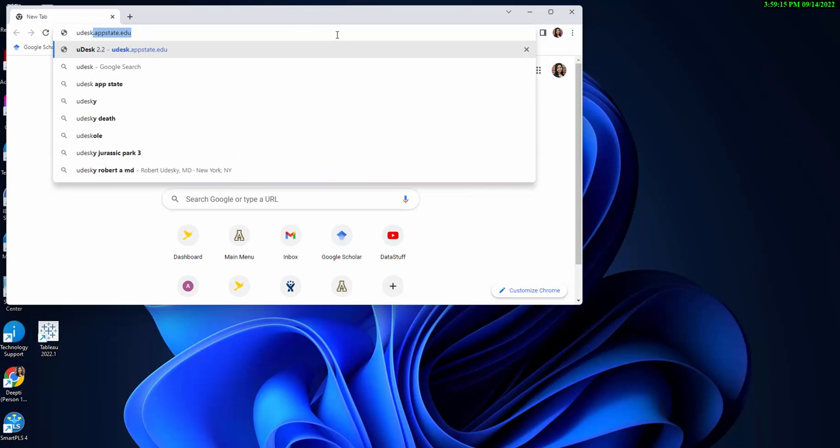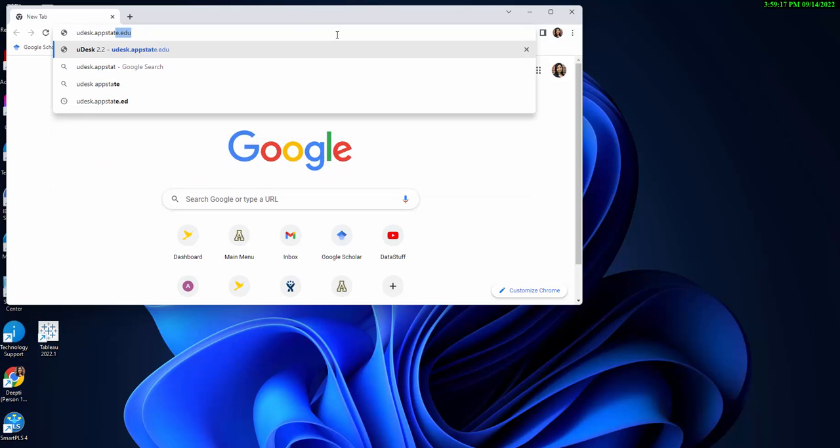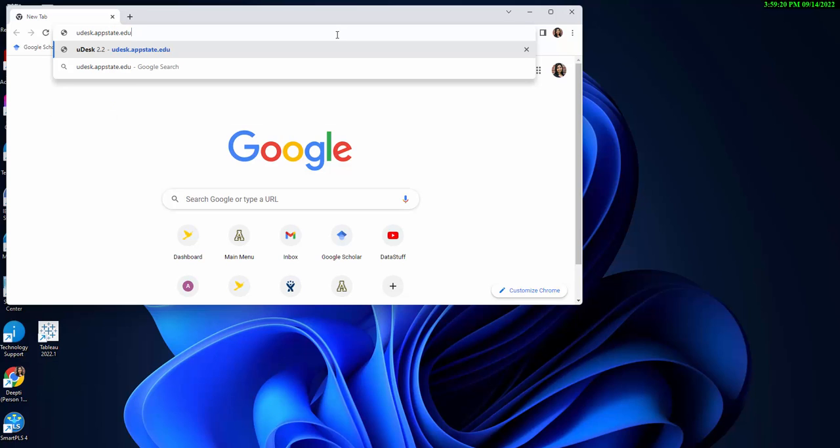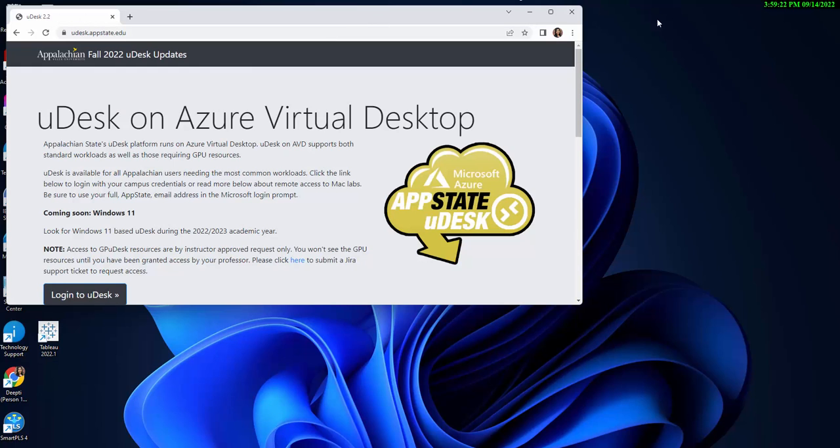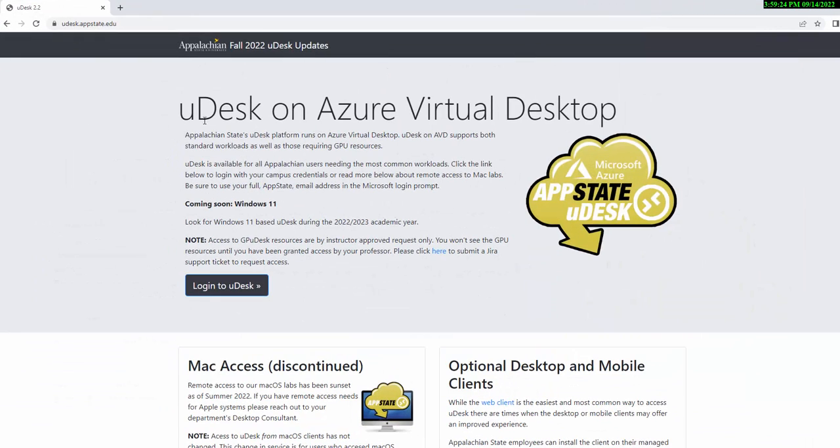To type udesk.appstate.edu and hit enter. So as you can see, UDesk is a virtual desktop with Windows operating system. You need to go ahead and log into it.